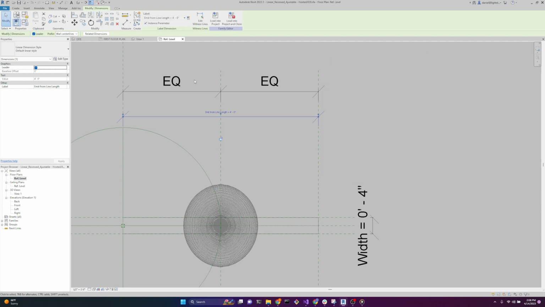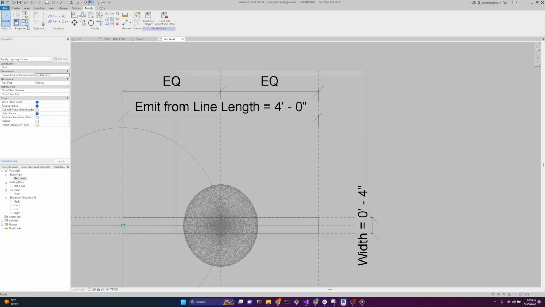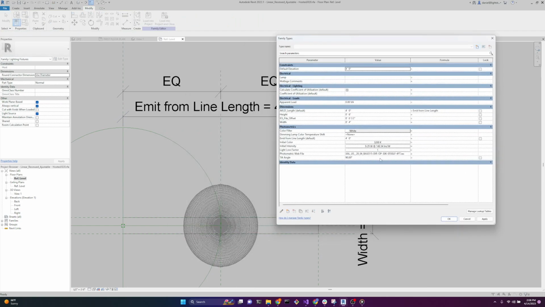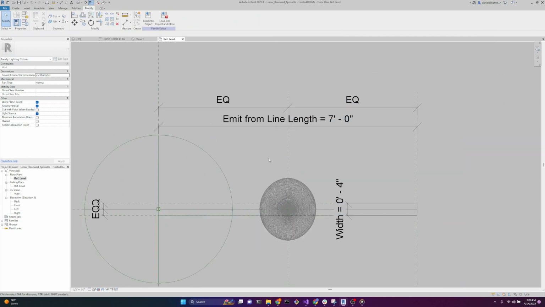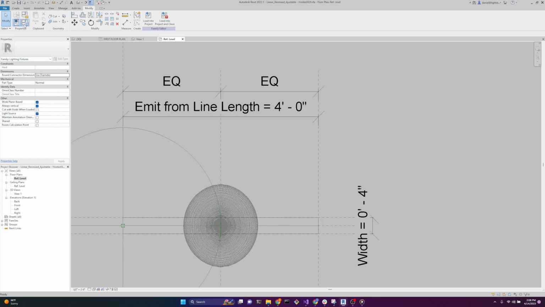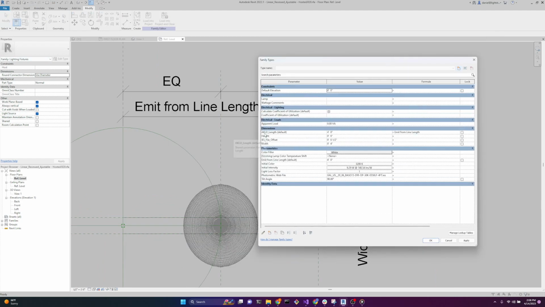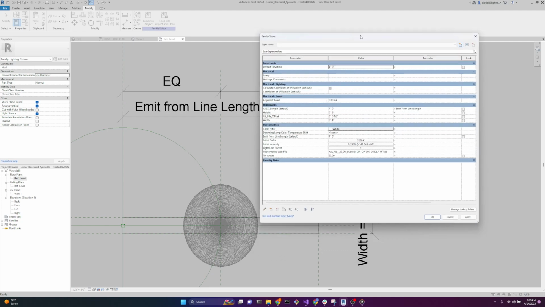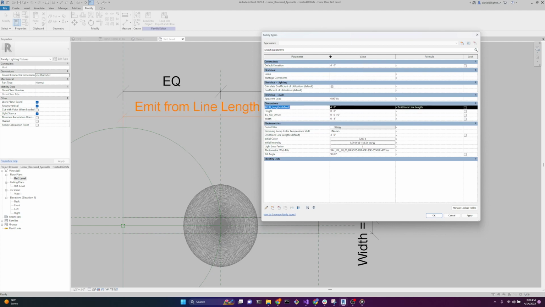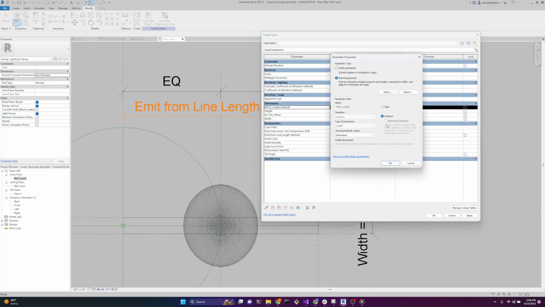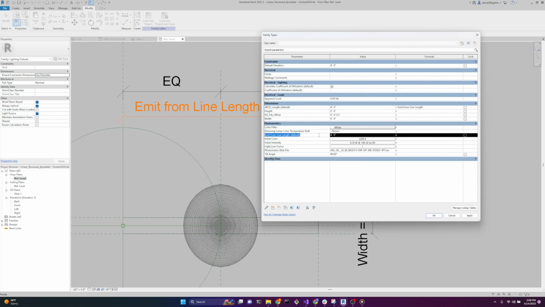Great. And so we can go over here, go to family types, and if I change the emit from line length to 7, we now see it scaled to 7 feet. The other thing you want to do is set your custom length parameter to equal the emit from line length. So on instance-based linears, this AKLD length is not going to be typed like it was in the last family. If we go over here and edit, it's actually going to be an instance-based parameter. So it's a custom shared parameter that's instance-based. On the other linears, it was typed because it was fixed length. And this emit from line length is instanced.